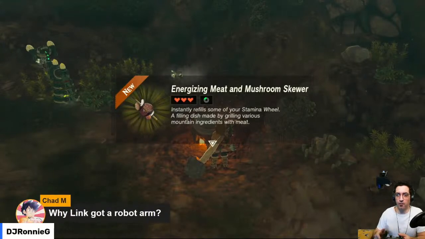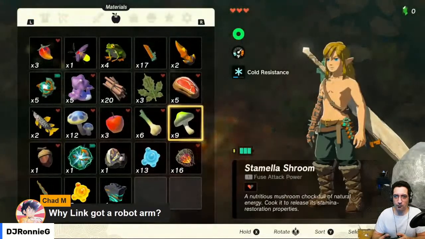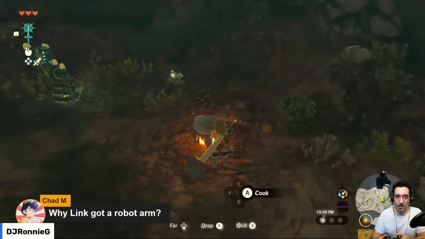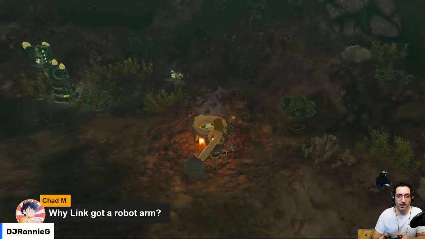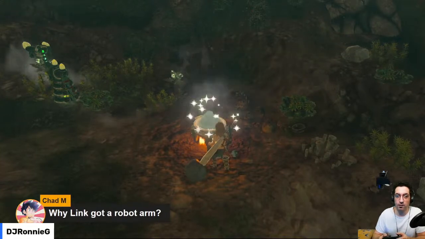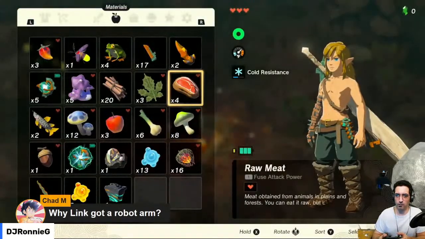Why has Link gotten a robot arm? That is a great question. I actually recorded the first hour of my gameplay. Haven't streamed it. I was planning on making an edited video on this. But yes, the first half hour of playing this game fully explains why Link has a synthetic arm, and it is Zelda's fault. Okay, we're basically in the basement of the castle.